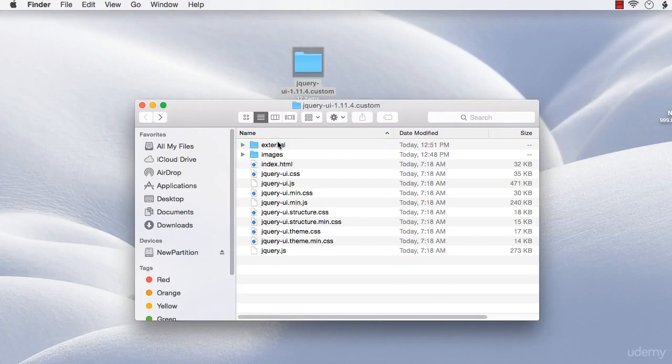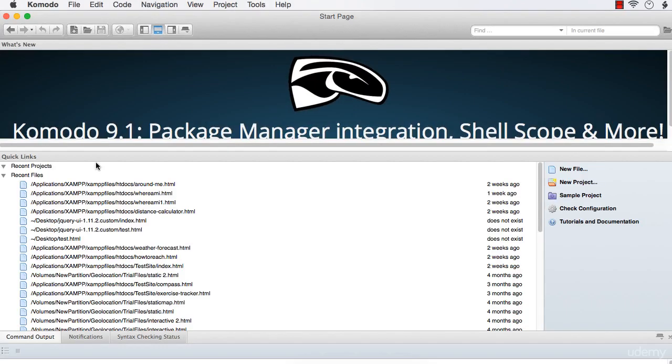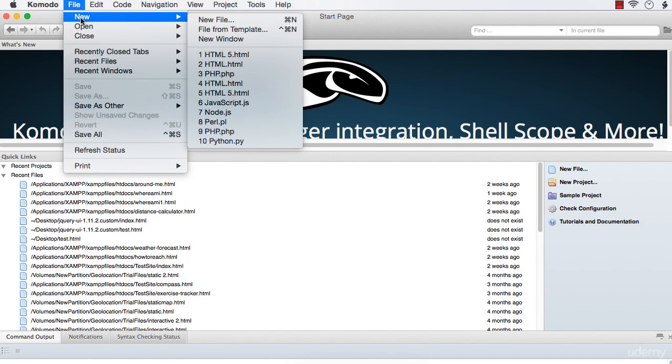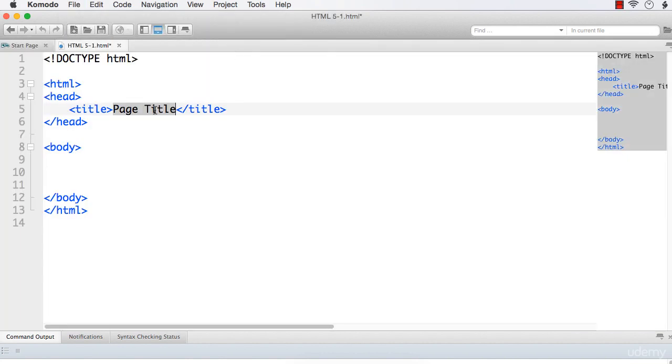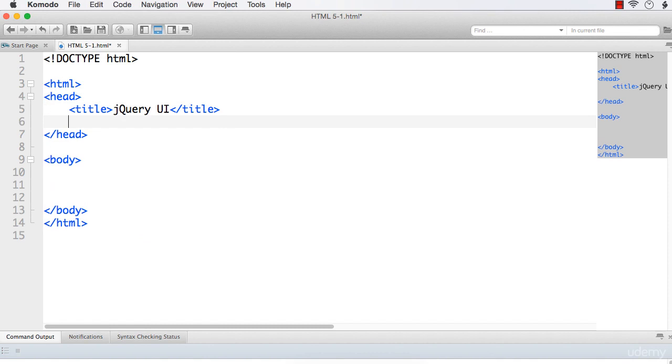Now we have the folder with the required files to reference. Let's now create an HTML5 document. So I'm going to create a new HTML5.html. Let me just name it as jQueryUI. And where we will add the required files, we need to add it inside the head section.